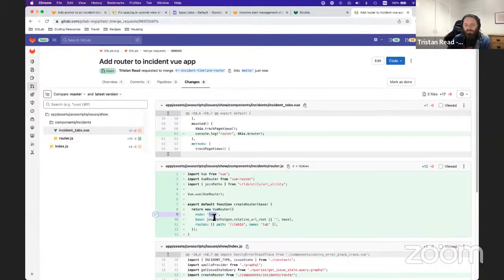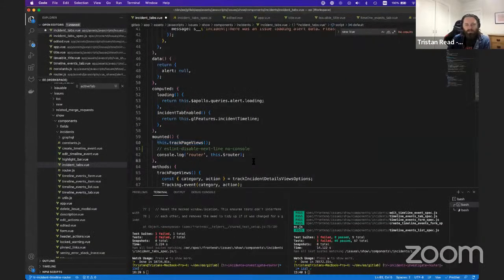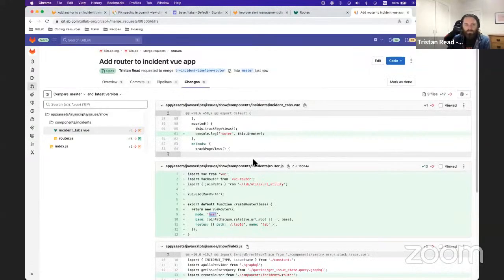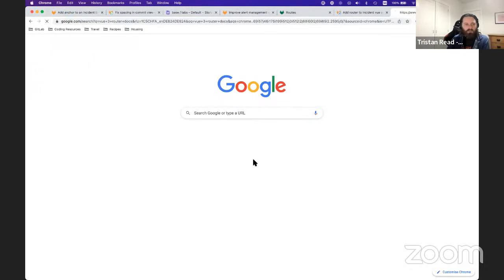So next is probably what James suggested, which is to update the hash to be history. So the Vue 3 router docs.